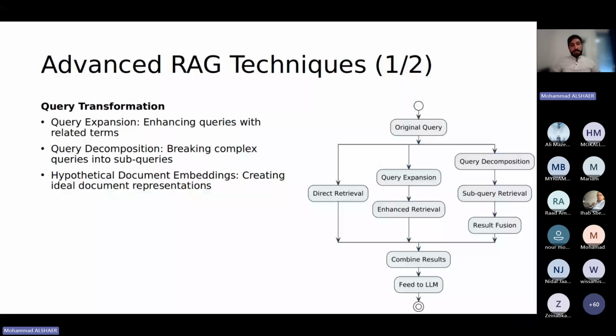One of the most popular is hypothetical document embedding, which is a bit different. The user asks the question, then we try to produce a hypothetical answer, like making a hypothesis about what the user needs or expects. And then we take the hypothetical answer and try to get more embeddings related to that answer before sending it to the LLM.